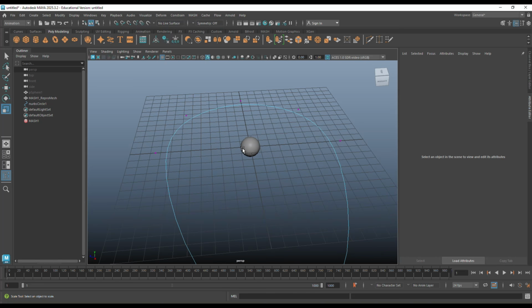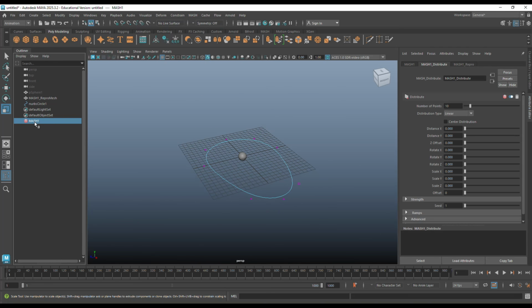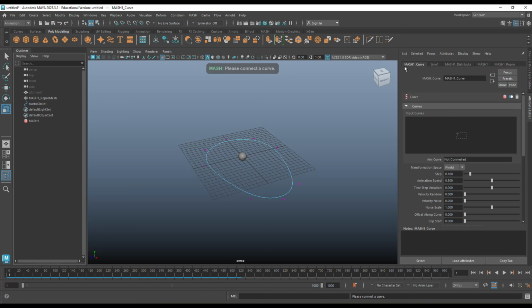How do we get our instances onto the necklace? We're going to click on MASH 1, go to the MASH tab 1 here, and click on curve. As we do that, it adds a curve node, and we now have an additional tab, MASH 1 curve, and here there's a window where I can add curves. So we're going to middle mouse click on our nurbs circle 1 in our outliner, pull it and drop it into this box right here.